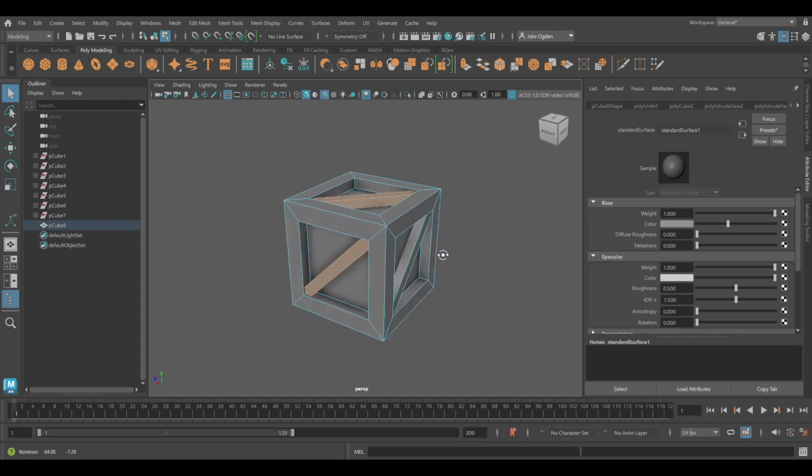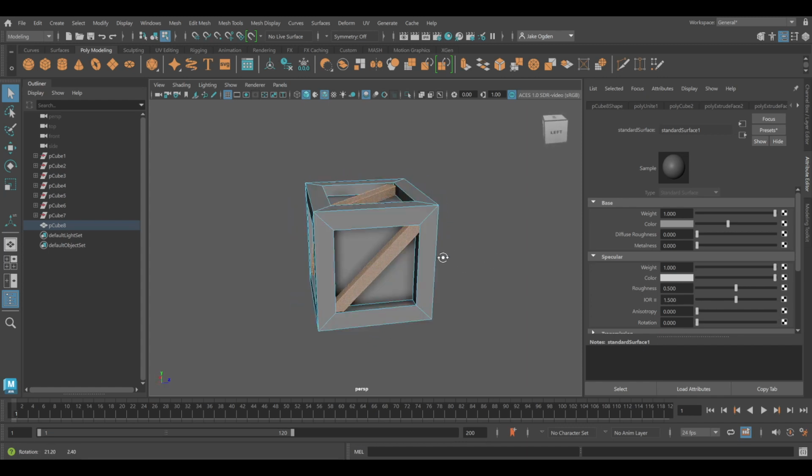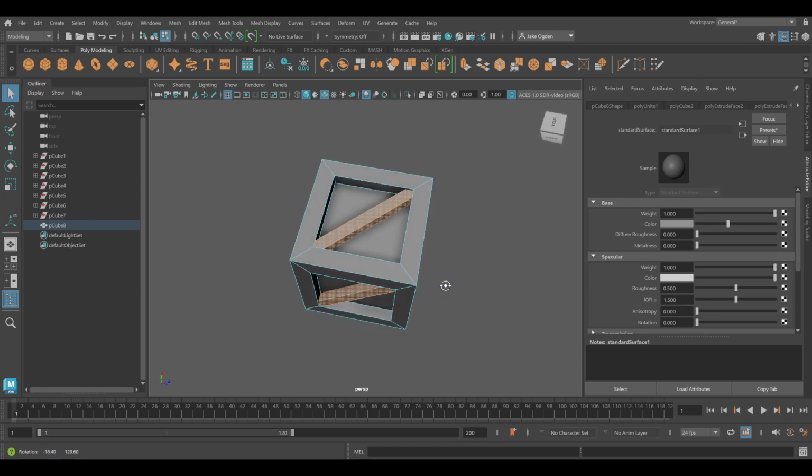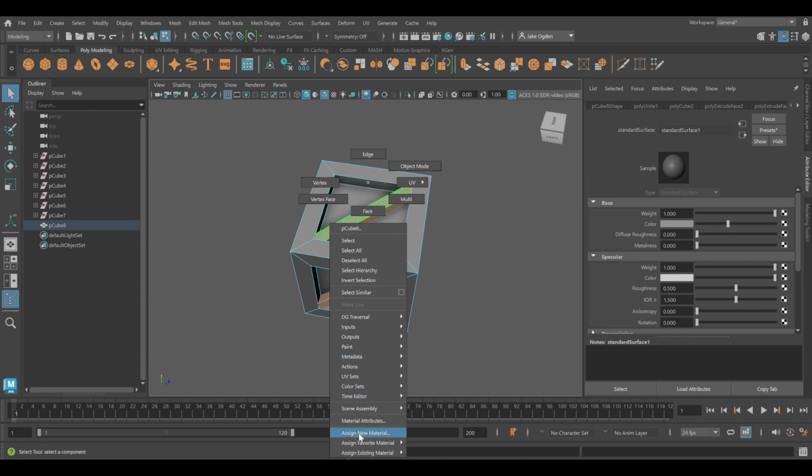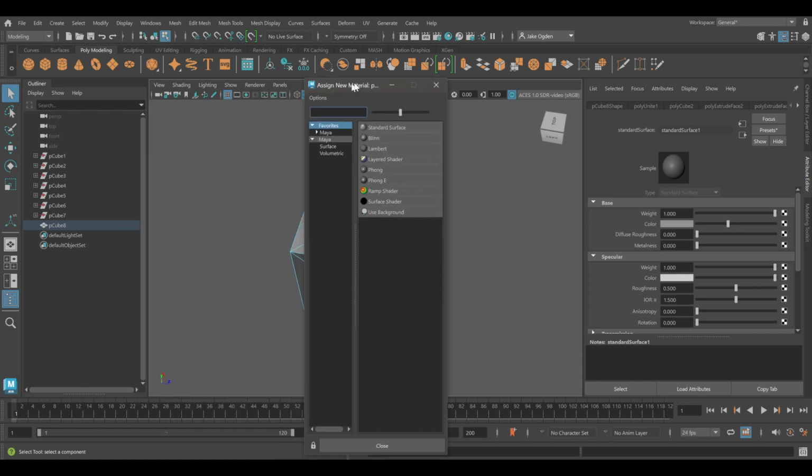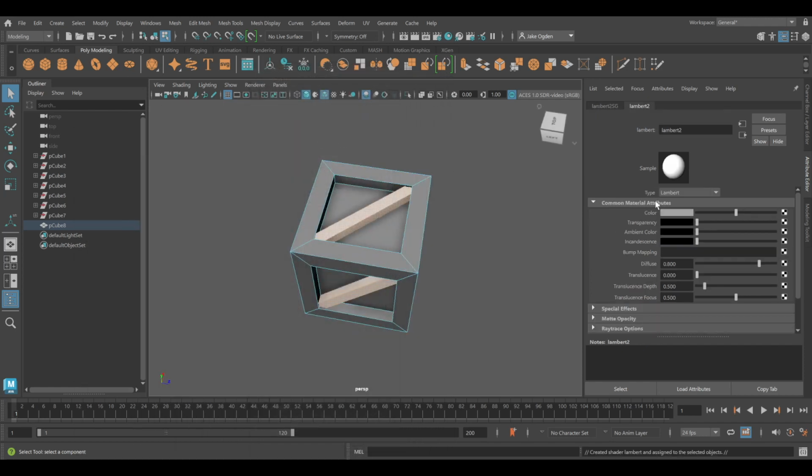So what I'm going to do is select the faces that I want to change the material of, and then if I hold right click, I can assign new material, or assign an existing material, but I want to assign a new material. So then I'll just make a Lambert. It doesn't really matter too much what the material is, as long as it's something different.